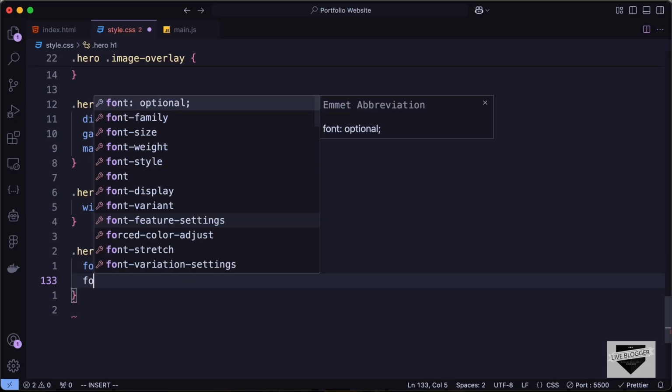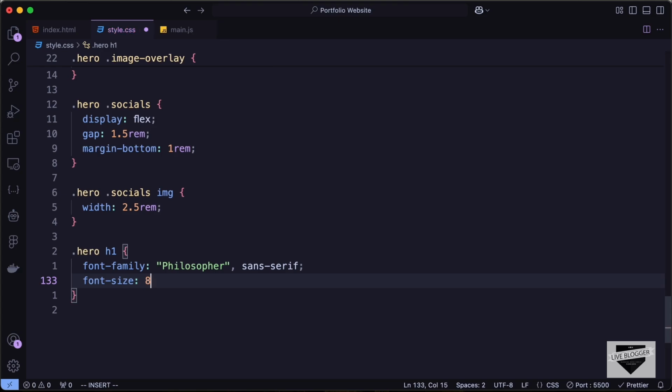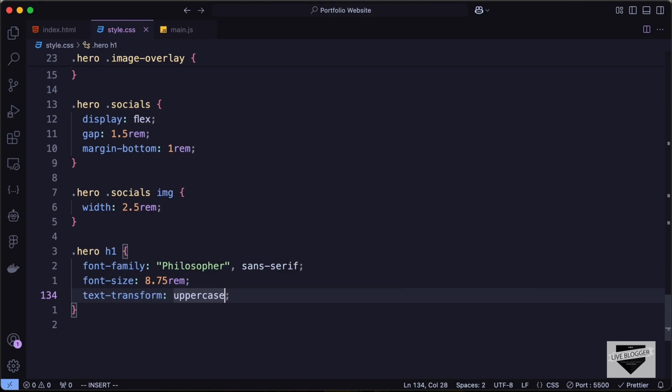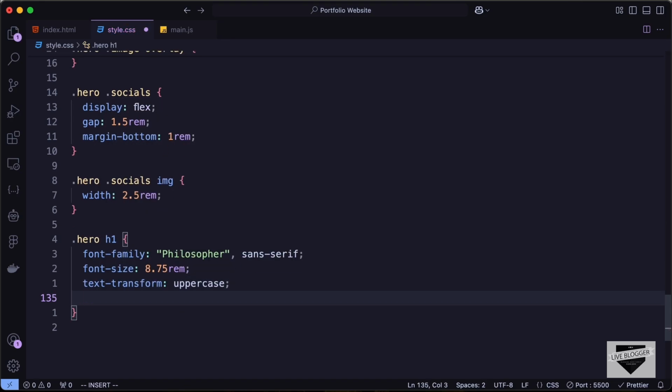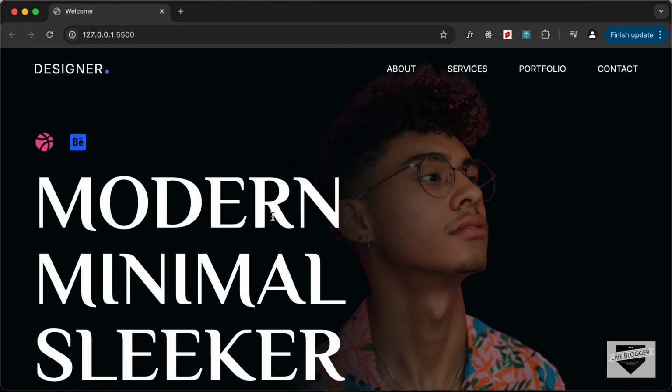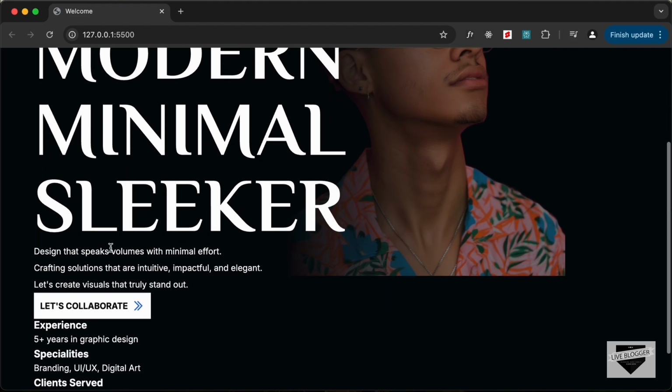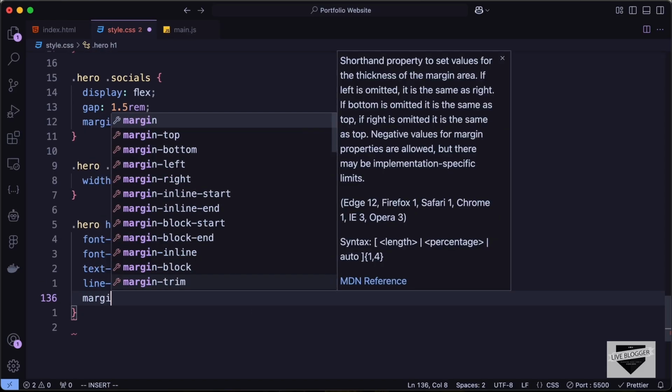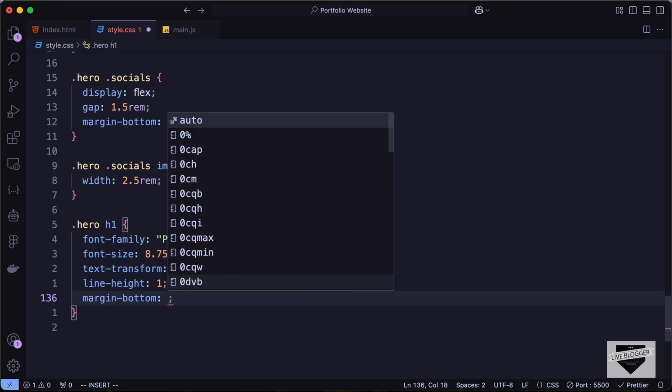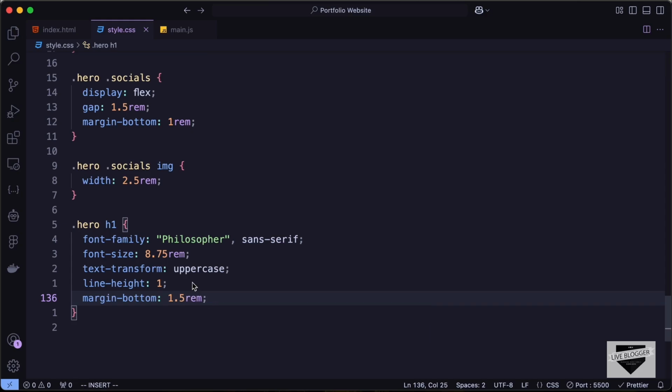Let's also set the font size to 8.75 rem, and let's set the text transform to uppercase, and let's set the line height to 1. Let's also add a margin bottom so that we have some space between this paragraph and this heading. So let's type margin bottom, and let's set it to 1.5 rem.